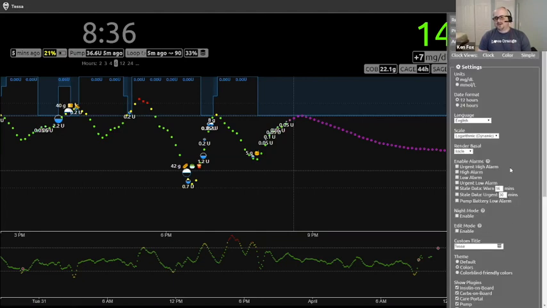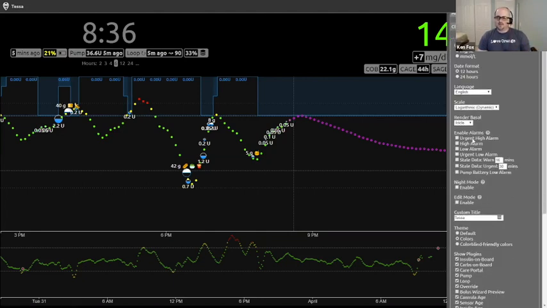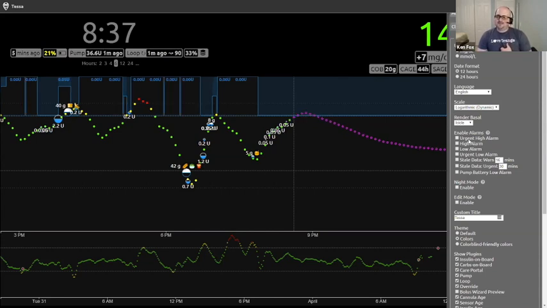Okay, so the other things in here would be alarms, enabling the alarms. Most of these are checked by default. You can uncheck them if you don't want it to be noisy. Whenever I look at someone else's Nightscout site, I just turn these off right away so they don't alarm me when I'm looking at their site. You can have these by default turn on and off, but otherwise you just come into the menu and turn them on or off if you want them on or not.